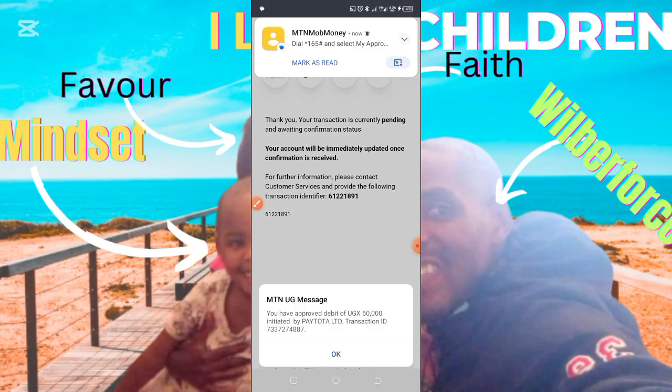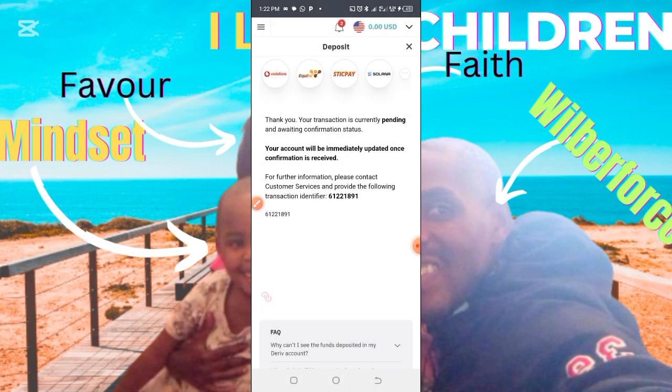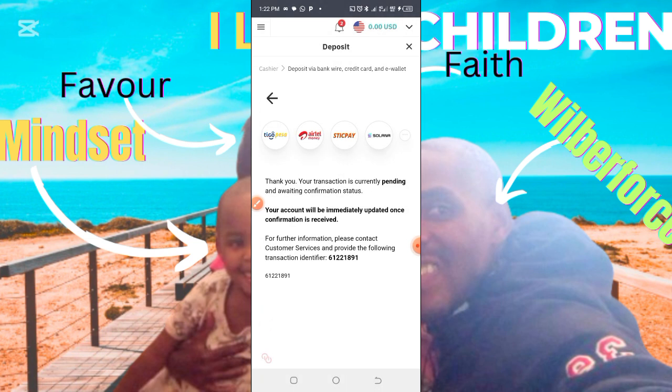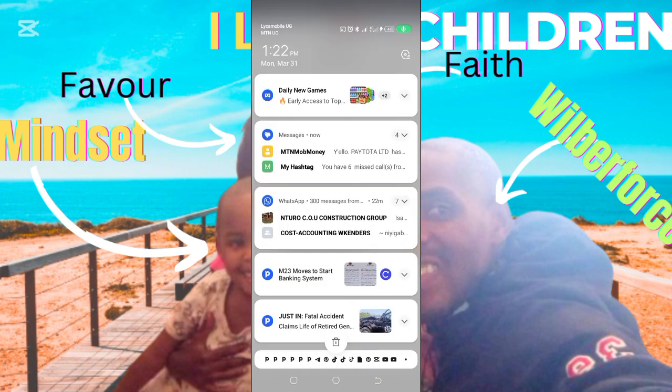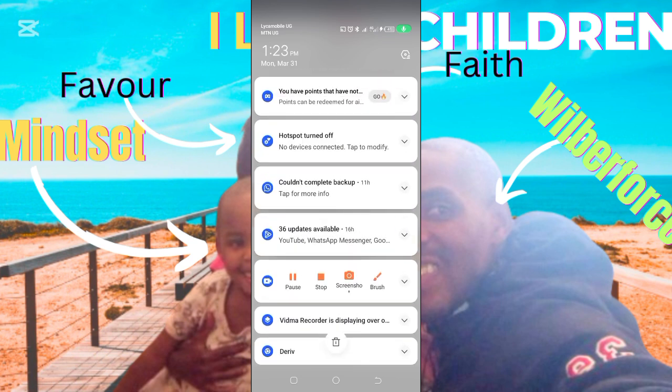All right, so you can see the deposit is already made, and shortly the funds will be reflected in my account. That is my CR account. You can see the message, please. All right, so that's it. That's how exactly you make a deposit using a new mobile money number.